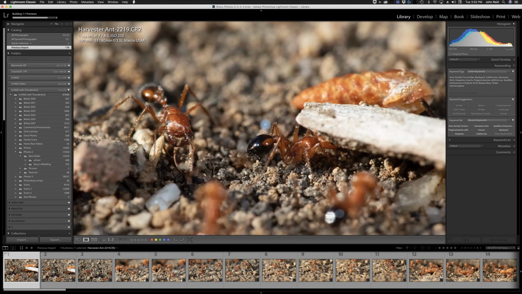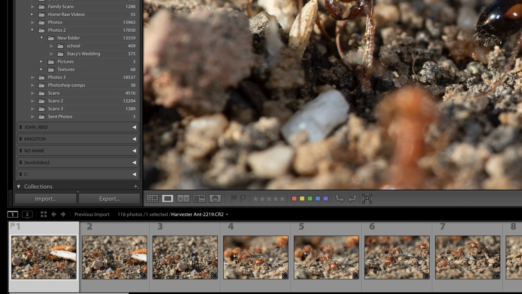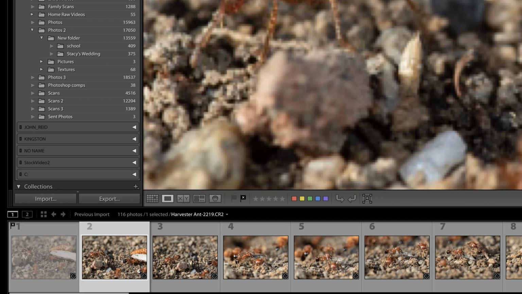So I use 3 keys as I'm editing, and that's all I use. I use the X, which puts it as a reject. So when I press X, you'll see that it quickly says reject. If you look down here in this corner, I have this black flag with an X, which makes it an X, and it grays it out.